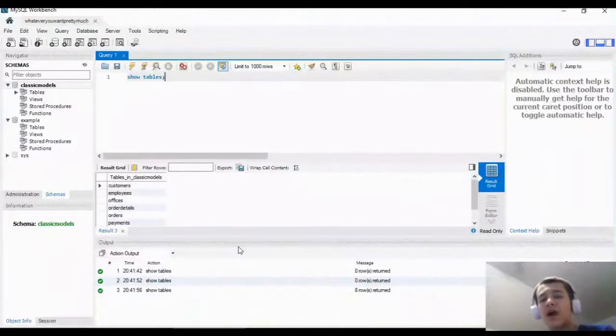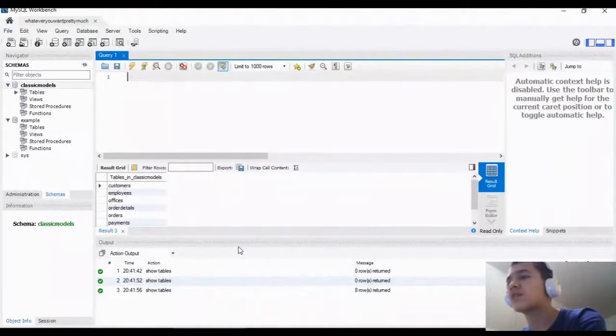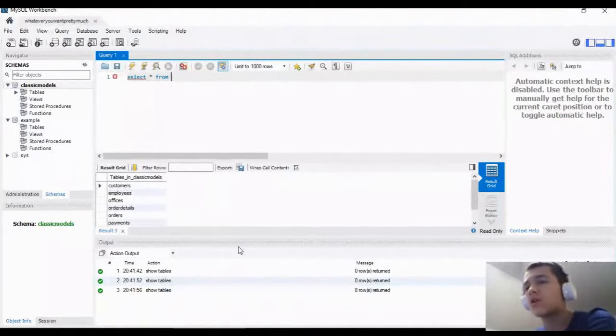Okay, so now that you see all of the tables in the classic models database, what we want to do is access a specific table. So to do that, we can use the select command. Basically how it works is we type the word select, and then an asterisk, and then from, and then the name of the table that we're going to be dealing with, which in this case we'll deal with the first one, customers.